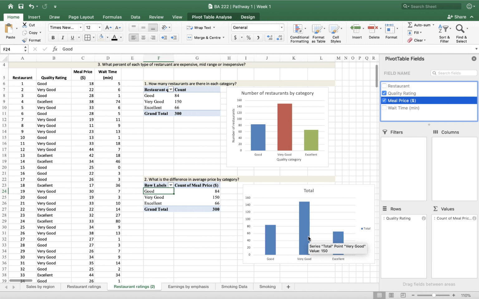And it's giving me, look, count of meal price. So I'm getting the same numbers here. So that's not exactly the answer that I want. It's telling me how many entries there were for meal price. So I need to change this field. Rather than it being how many meal prices are there, I want it to be the average.